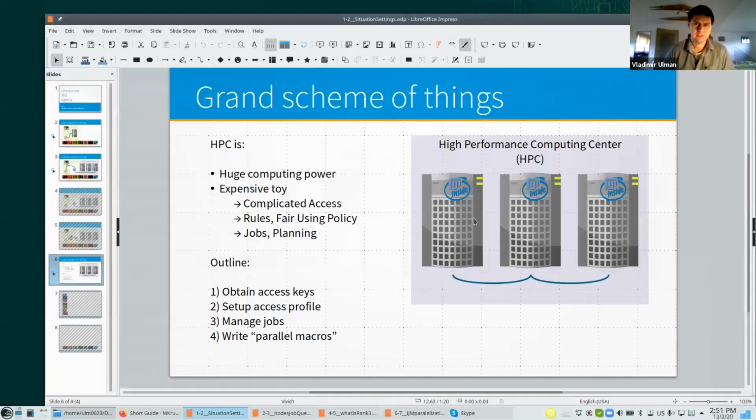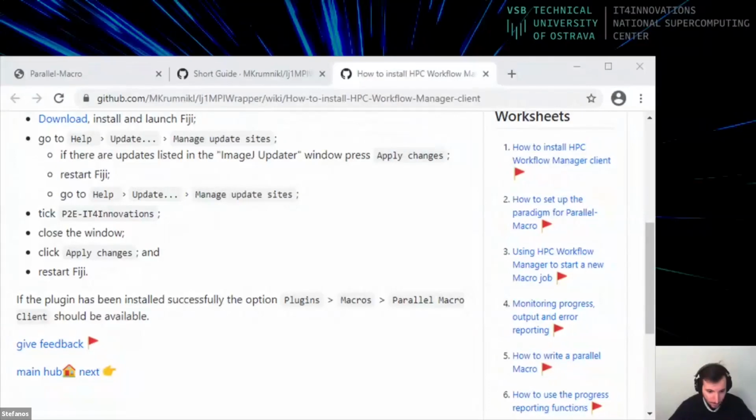I'm sorry that I was a little bit intentionally very slow with that. I hope this was enough for the progress bar to make it to the end. Okay, let's continue then to the next worksheet.